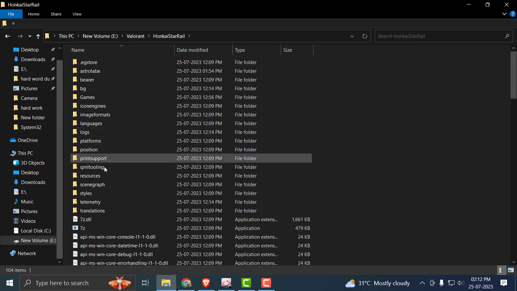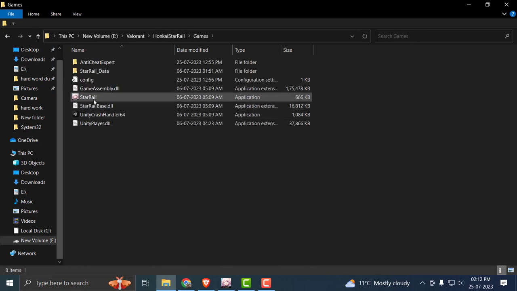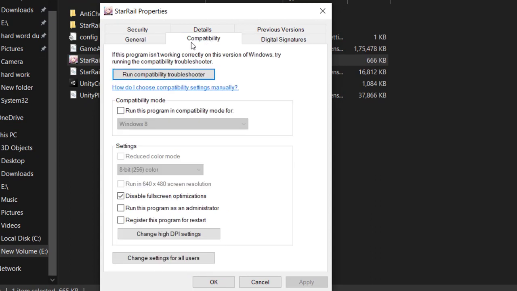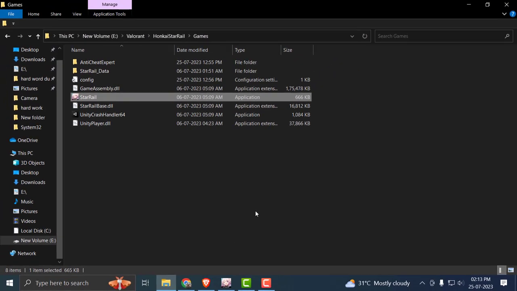Double click on it and inside the Honkai Star Rail, double click on the Games folder and right click on the Star Rail, right click on it and select Properties. Select the Compatibility tab and check mark the Disable full screen optimization. Check mark it and uncheck mark that Run this program as an administrator. Select Apply and OK. After doing this step, let's move on to the second step guys.